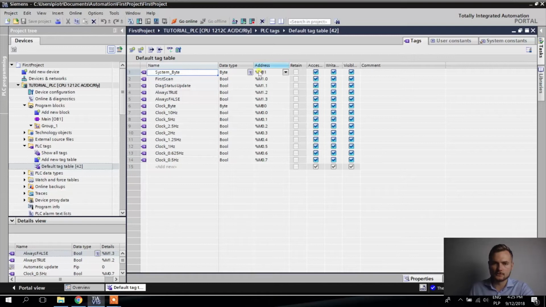So if you want to specify that it's a byte, then you write MB and the number of the byte. And then there is a clock byte, and the clock byte is memory byte 0, and it's MB0. And then inside of the clock byte there are these bits, and this is clock 10 Hertz, and it is called M0.0, which is bit 0 in byte 0. 5 Hertz is bit 1 in byte 0.